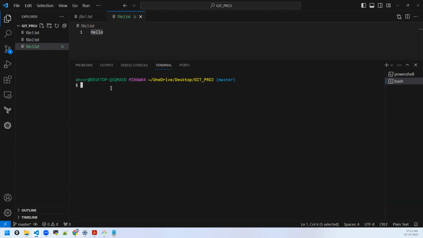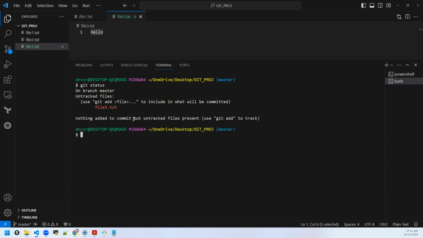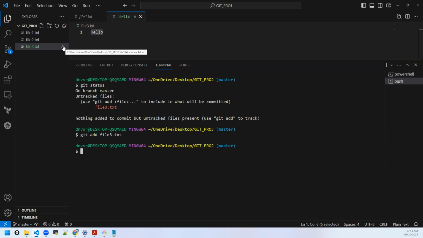And by the way, where is this file? See, another advantage of using this VS Code editor is that it will show you, if you keep the cursor on it, untracked, right? It is clearly showing you what you need to do now. That's all. Add the file. Git add dot. Git add.